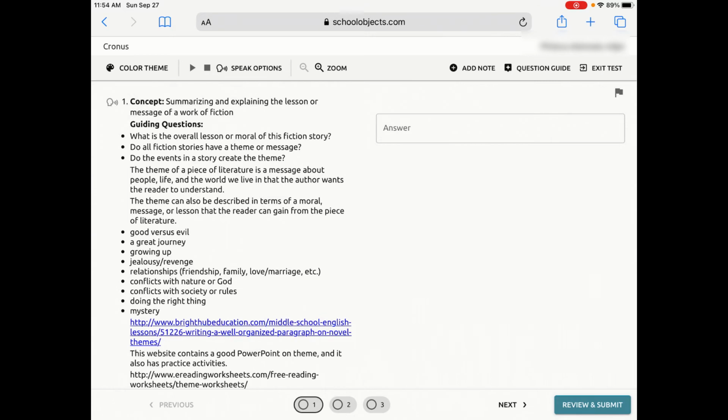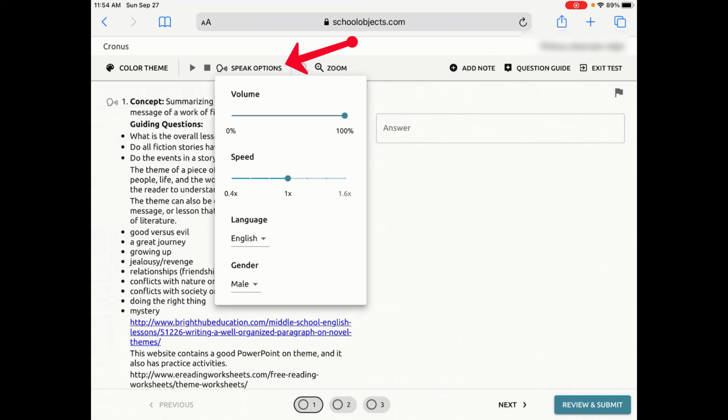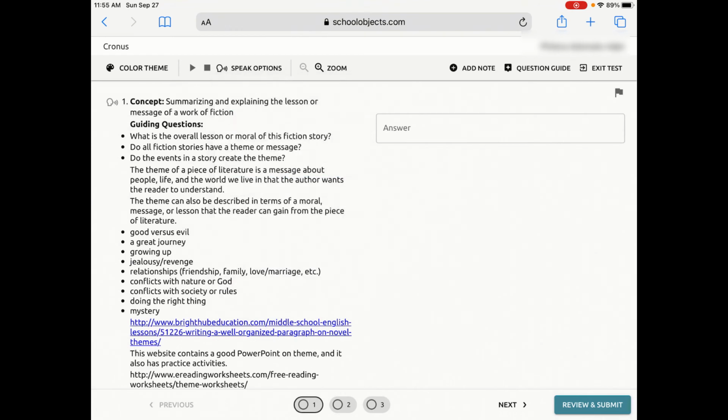You can click on the speak options on the far left to the left of Zoom, and you can change the volume, speed, language, and gender of what is being spoken. Please note though that if you change it from English to Spanish, it'll just read it in a Spanish accent. It'll not read English and translate it into Spanish. Now when you're ready to listen, you can press the icon to the left of the text and Eduphoria will start speaking it for you.